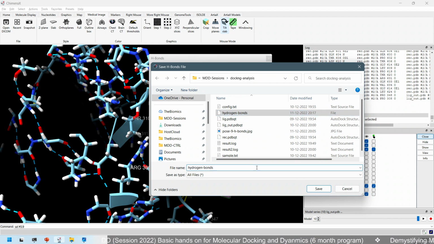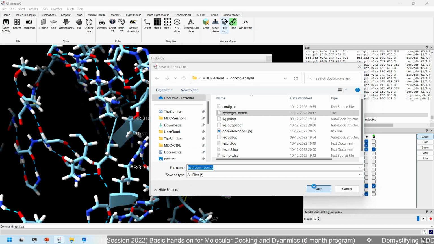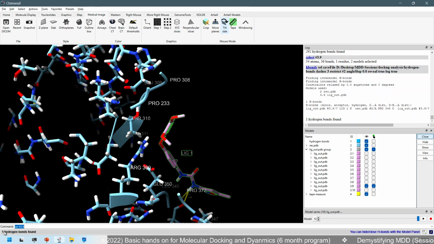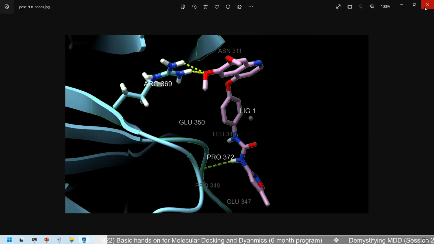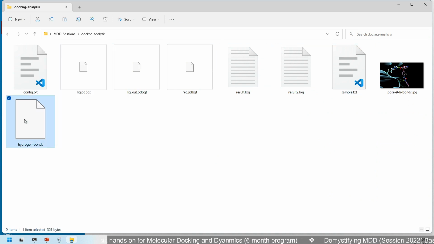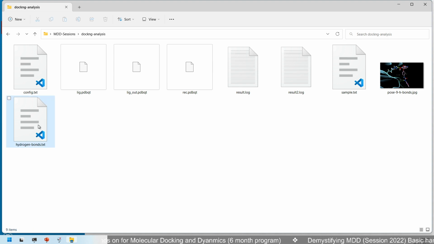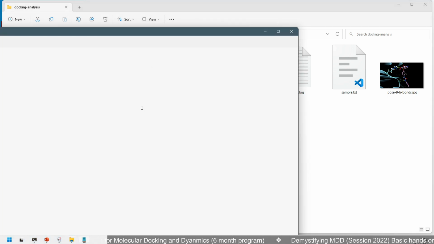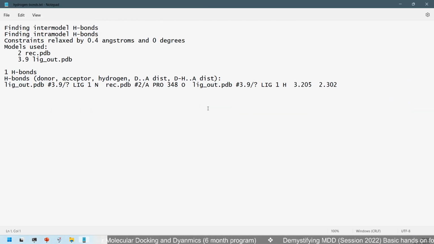And here I should get hydrogen bonds, and I will type save. So it has done. You need to have patience, because it will be performing some calculations and take time. So now it has calculated the hydrogen bonds for me. Okay, I have not saved it as a .txt file, so I am seeing no extension for it. I should have named it .txt. Now I will open it in Notepad, and here I will be seeing the number of hydrogen bonds it has formed.